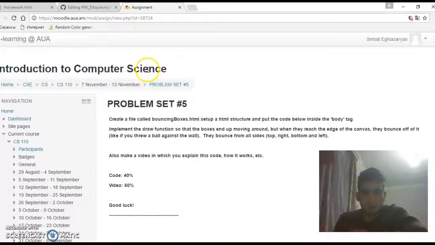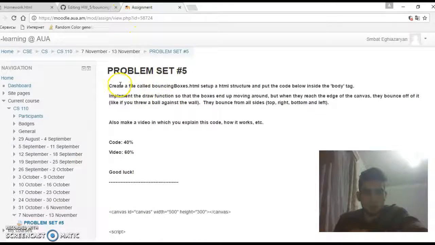So today we have a new homework, which is to create a file called bouncing boxes HTML and put some code which will make our object implement the draw function so that the boxes end up moving around, but when they reach the edge of the canvas they bounce off it, like if you throw a ball against the wall, they bounce from the side, top, right, bottom, and left.